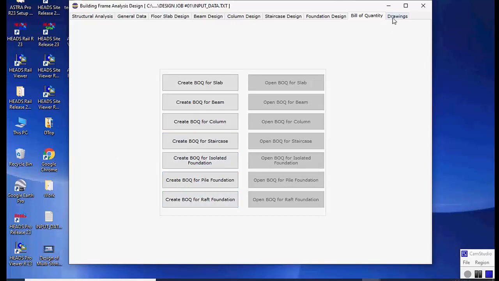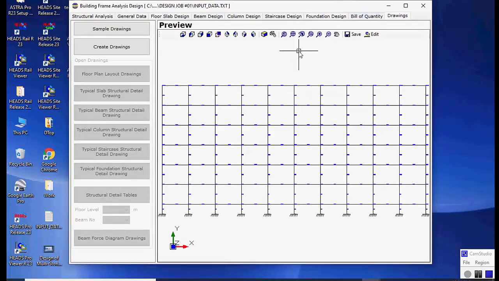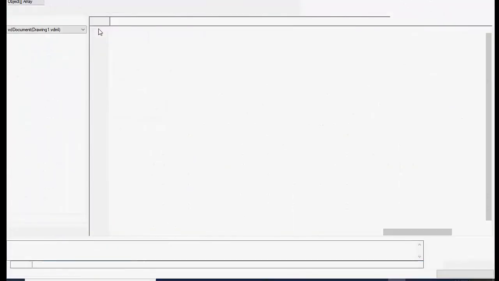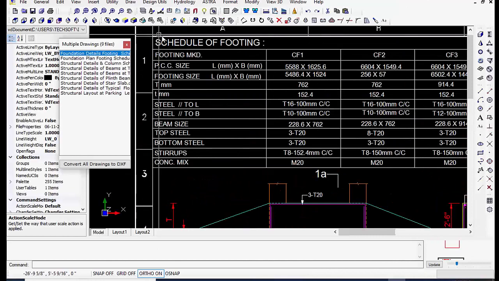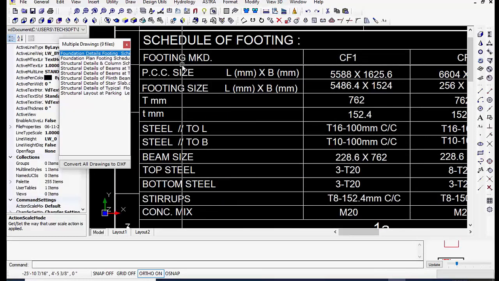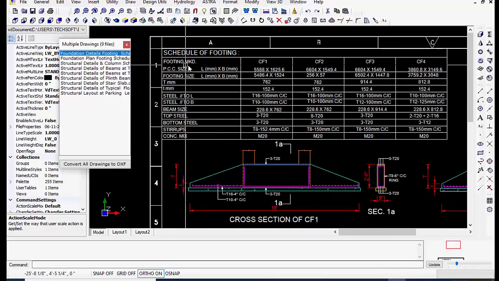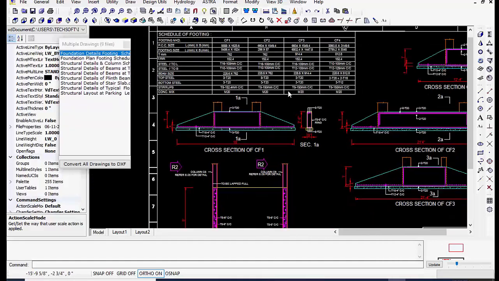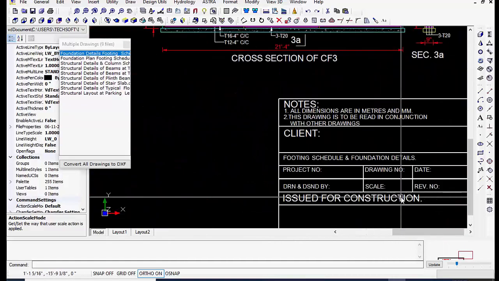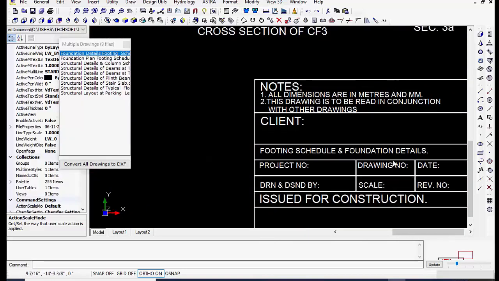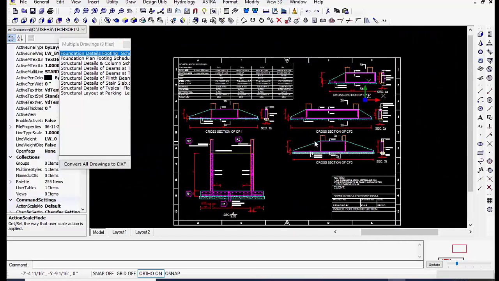Next, we open the tab page Drawings, and click on Sample Drawings. The various editable CAD drawing may be viewed for structural details of the RCC floor slab, beams, columns, staircase, isolated or pile or raft foundation for framed multi-storied building. We may make changes in the drawings and save the drawings in desired type for all future purposes of editing and printing.